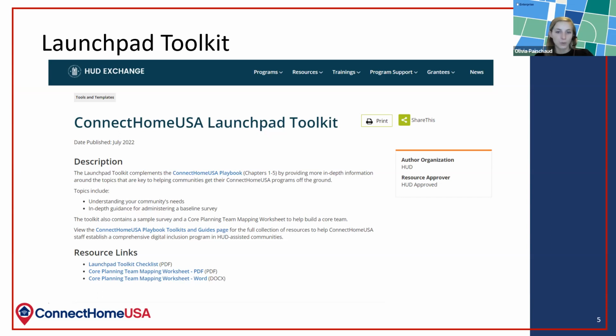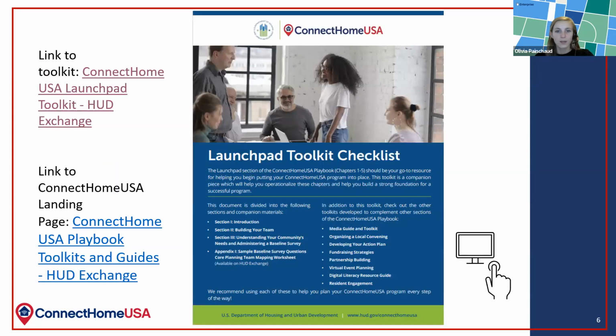What you'll find in this toolkit is the Launchpad checklist and the core planning team mapping worksheet. Let's talk about what you will find in that checklist. The checklist includes an overview of key digital inclusion concepts, guidance for building your core planning team, which is the group of people who will help you put the digital inclusion program together, tips and resources for understanding your community's assets and needs, including how to create a baseline survey.